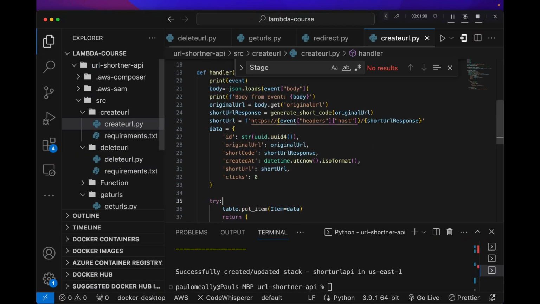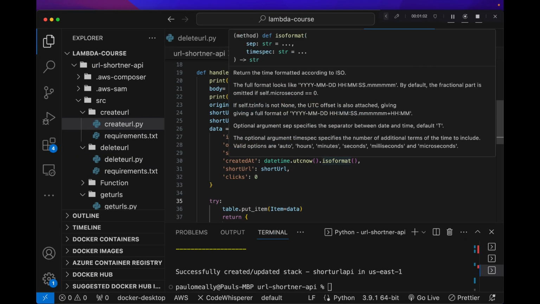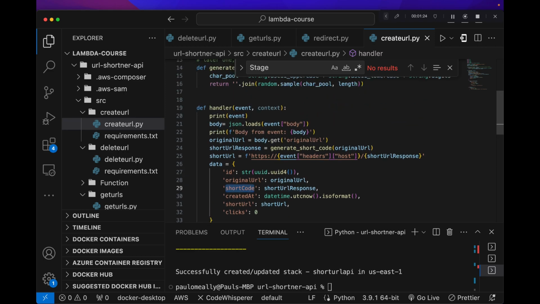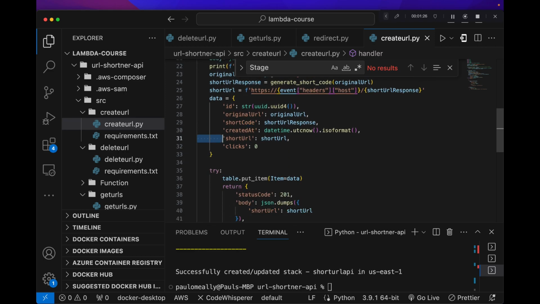If we go to the way we're creating our URL, we'll see that we're actually storing the short URL. We probably want to dynamically just return this in the response and not store it in the database, since we can always take the short code and compute it along with the resource with the URL. So probably one of the first things we need to do is to remove this.